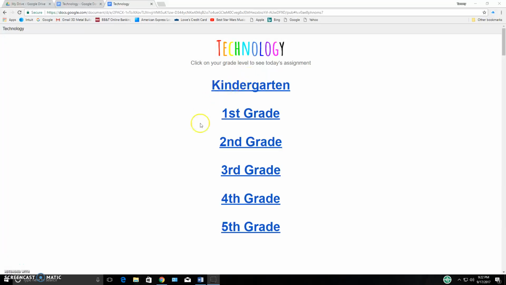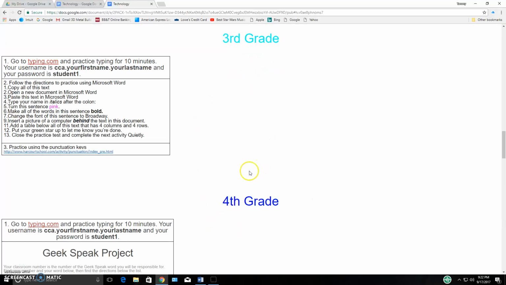So first we're on our technology page. You're going to go ahead and click on 3rd grade. It says follow the directions to practice using Microsoft Word. So this is a lot like what we did last week. First you have to copy all of the text.